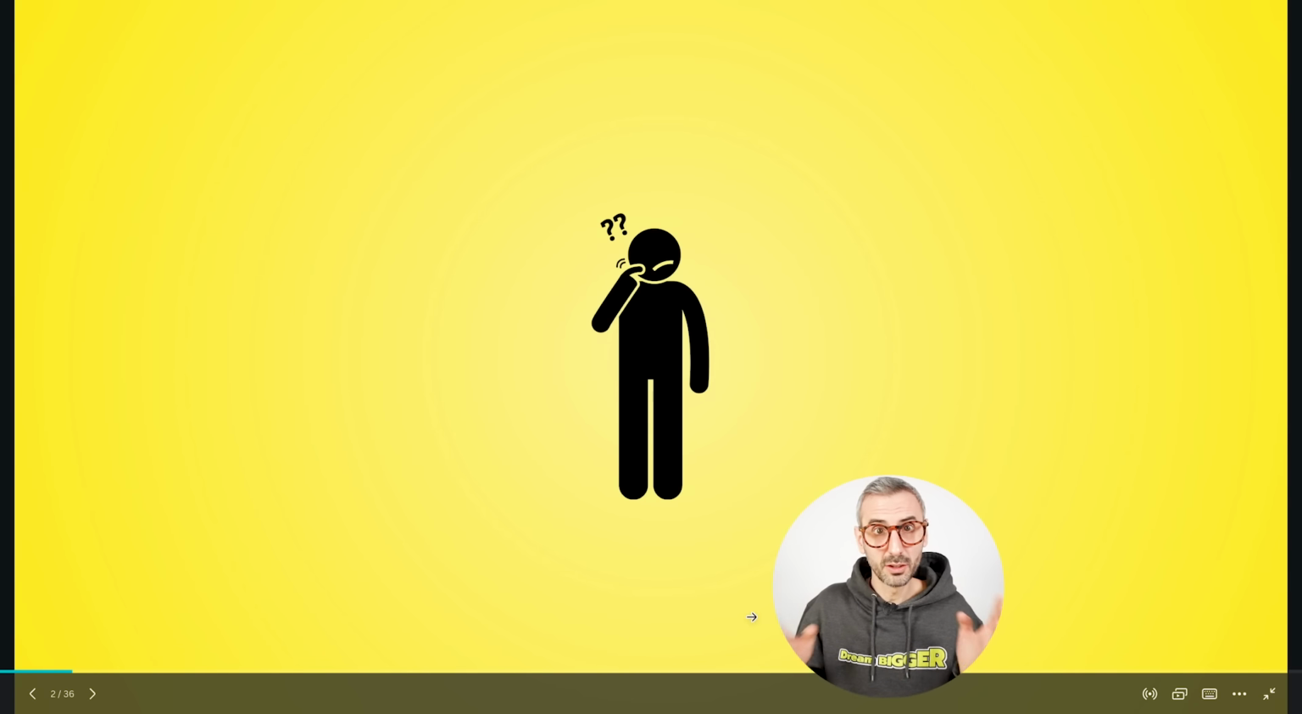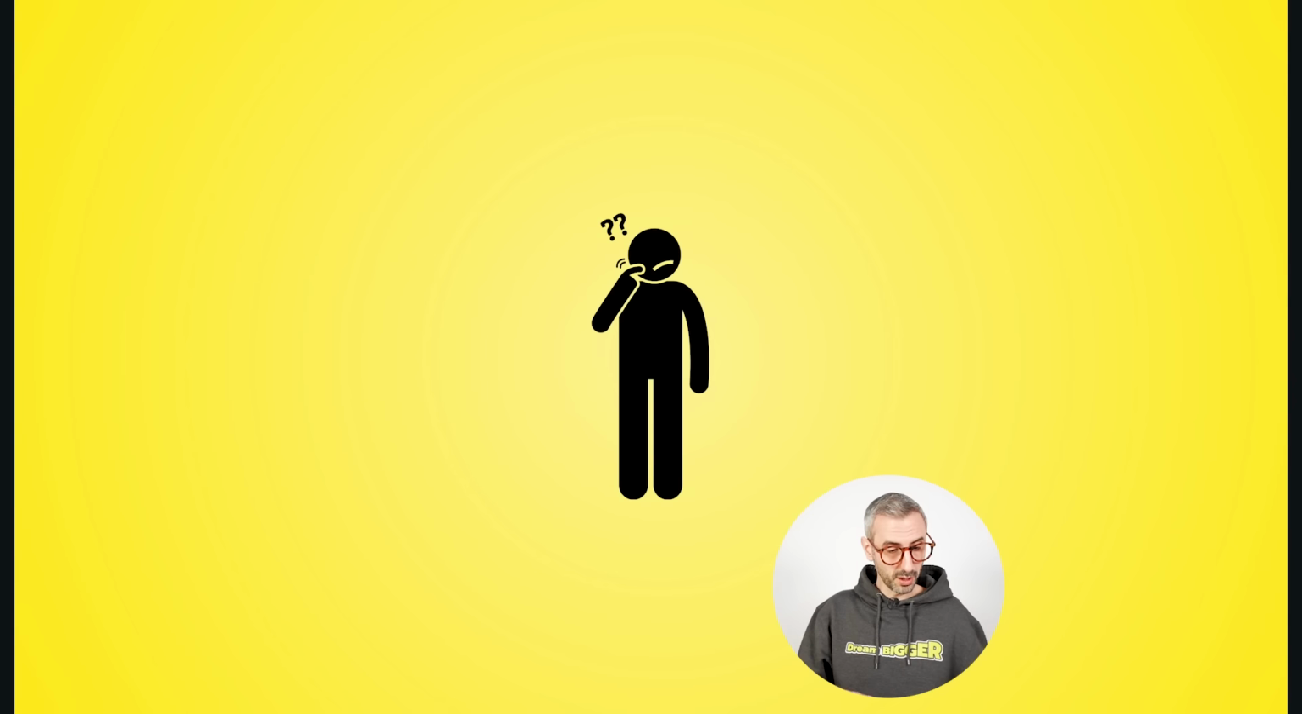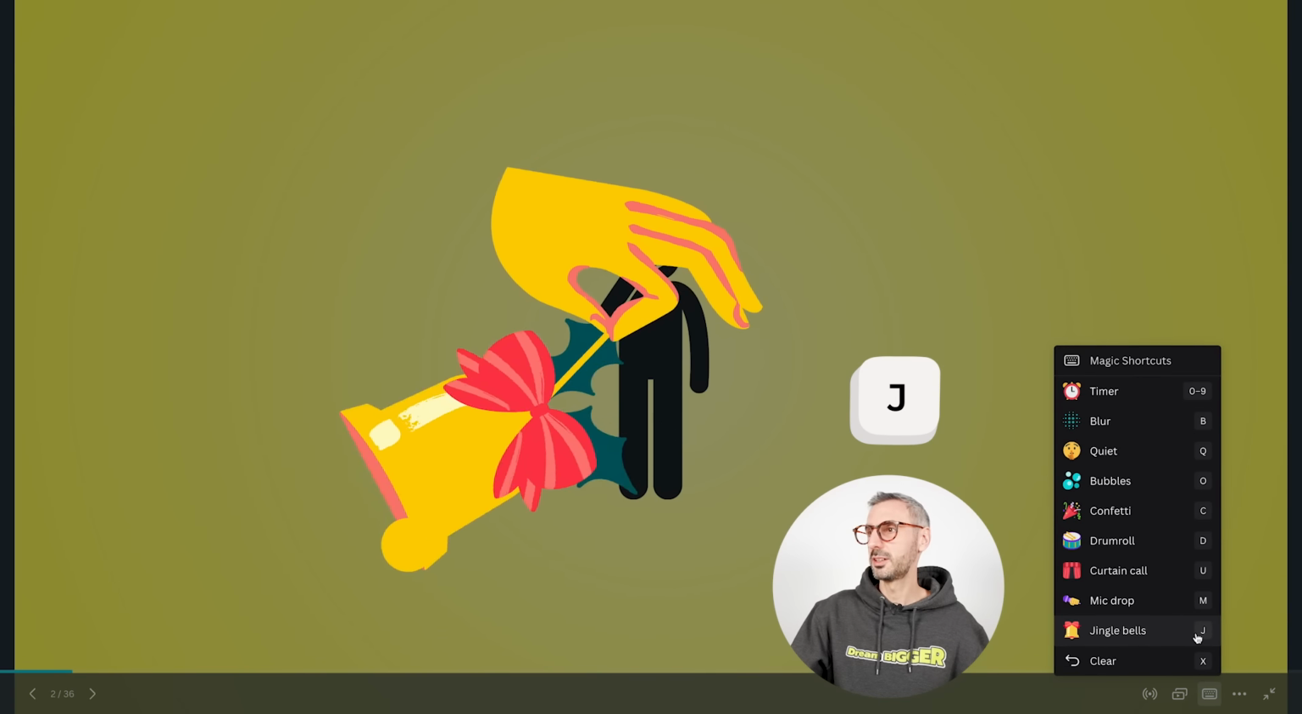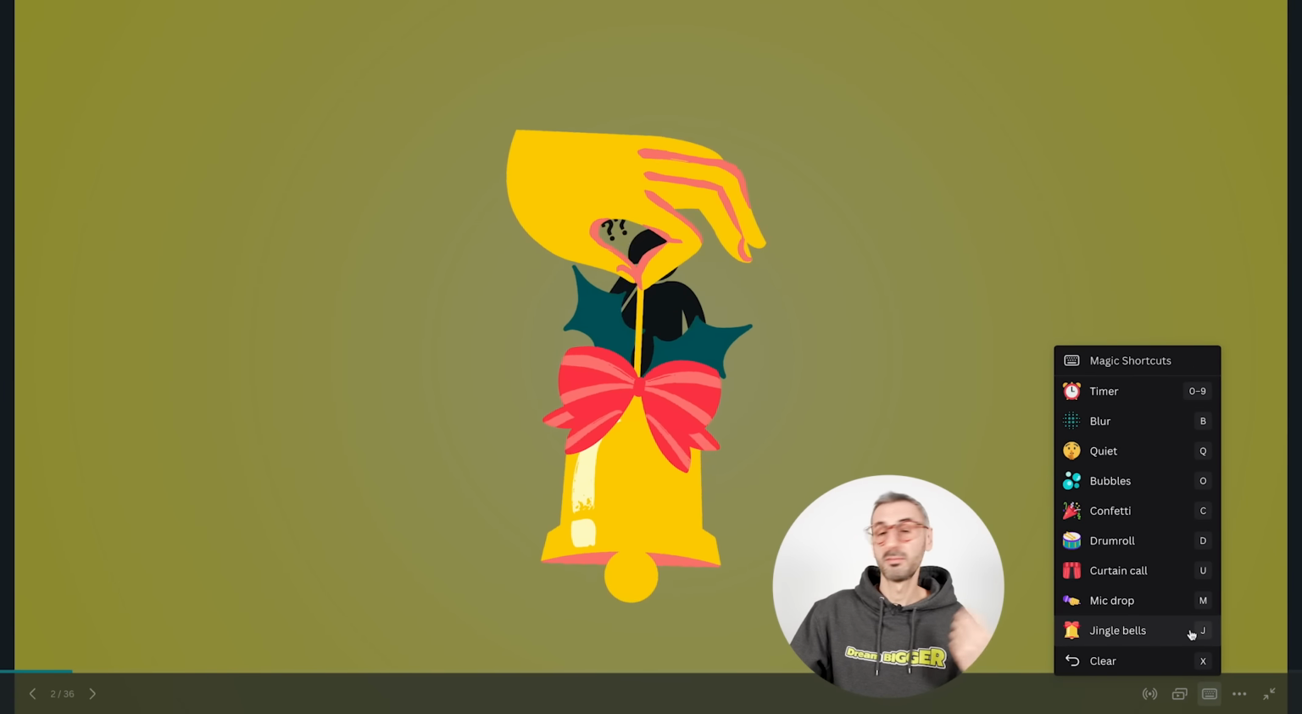And by all means, the keyboard shortcuts still work as well. For example, if I hit the O key, we'll bring on the bubbles, as you can see. This menu is great if you are a big fan of magic shortcuts, because Canva introduced recently the seasonal magic shortcuts. Right now we can still see the jingle bells from the end of the year holiday. Jingle bells is the J key on my keyboard, and this is what it does. Brings a nice jingle bell.